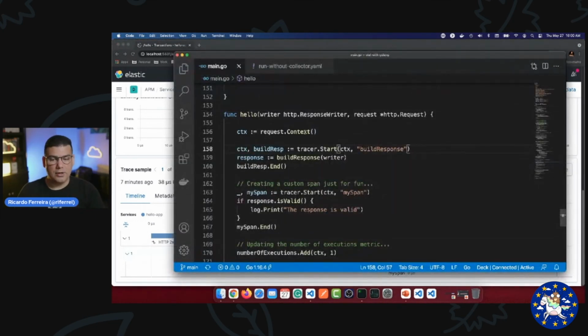In my case here, I retrieved the context from my request object. For other calls further down, starting from here, you have to keep providing the context. And then you give a name. I call it build response for the sake of simplicity. And then you are going to do this.